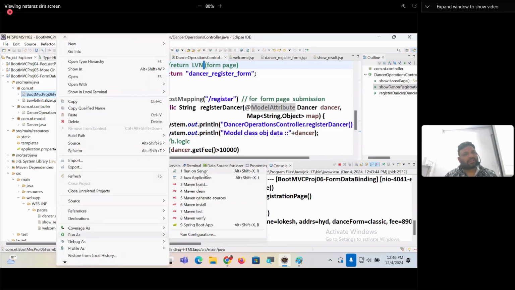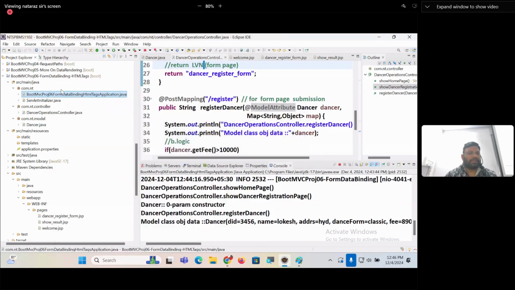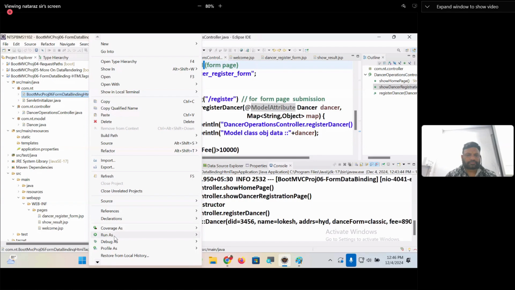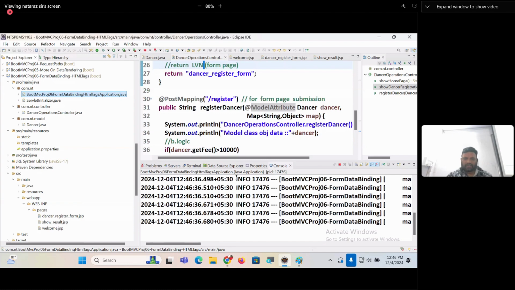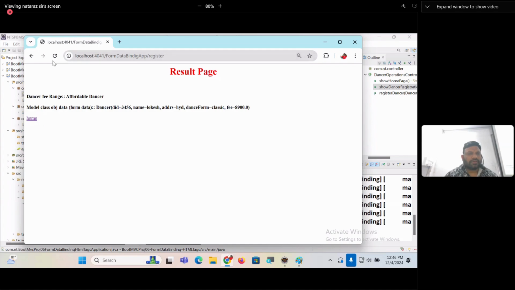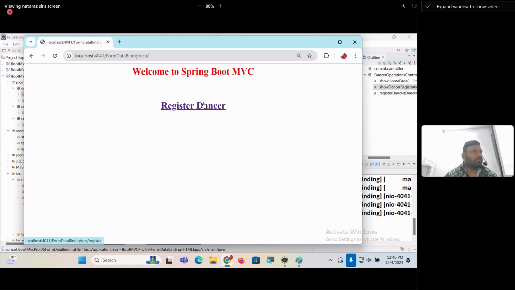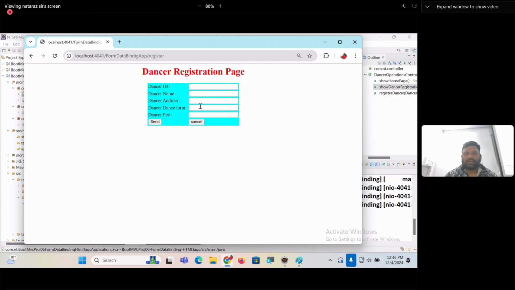Okay, now run on server. Java application. Stop this, guys. Run as Java application. Come to this place, my dear. Okay. Home page is coming. Register dancer. Right.